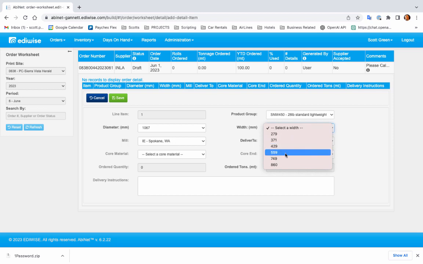Their common one is 559. But what I'm going to do is show you the smaller one first. So this is their half webs, or 11 inches. And I'm going to deliver to Sierra Vista Herald. Again, no data as far as the core end, but that's all right.